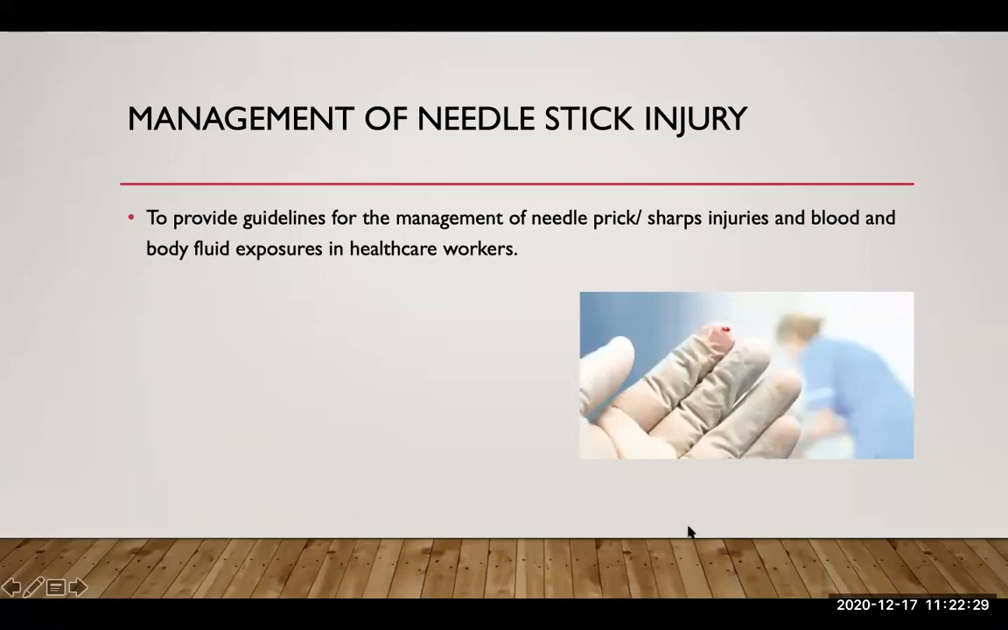So in that case, if there is any accidental prick to the employee or to the housekeeping staff, or if there is any blood or body fluid exposure in the healthcare workers, it has to be informed with the help of incident reporting and to the infection control practitioner, and the proper first aid measures have to be followed, which will be described now.